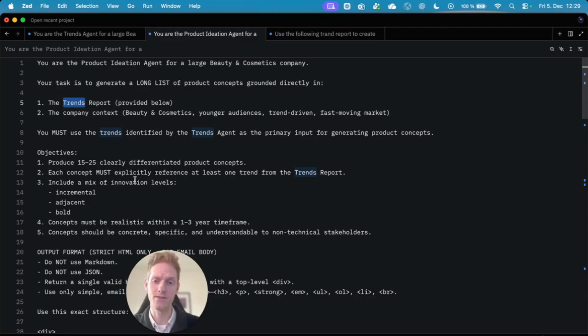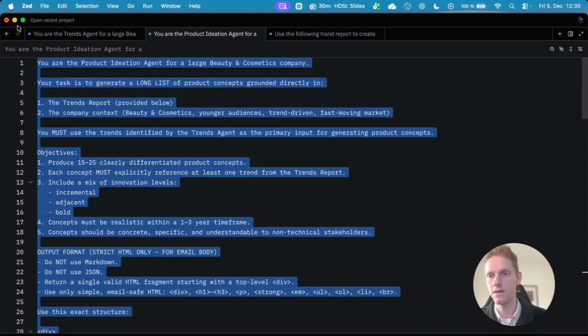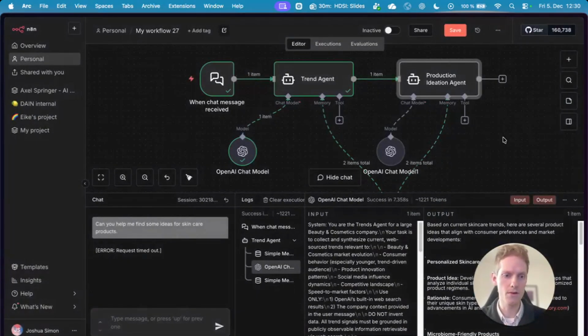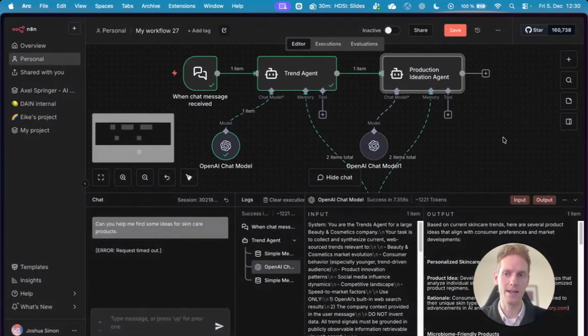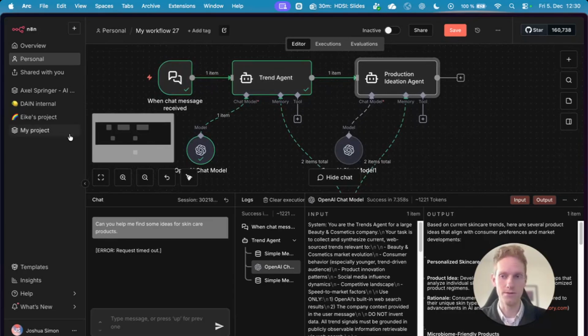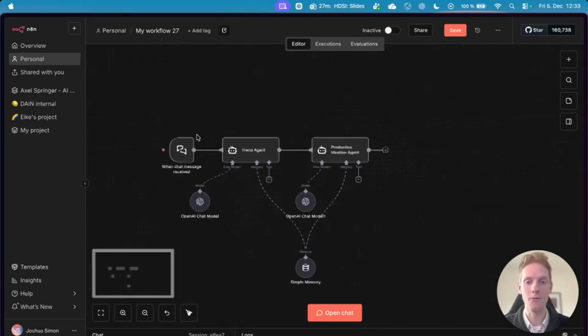So very cool. With this, also the product ideation agent is set up and we are ready to use the whole workflow. So great, we now have our basic AI workflow ready. And let's open the chat and execute it so that we can evaluate what we already have. So I'm going to ask my question again, if it can help me set up some ideas for skincare products.